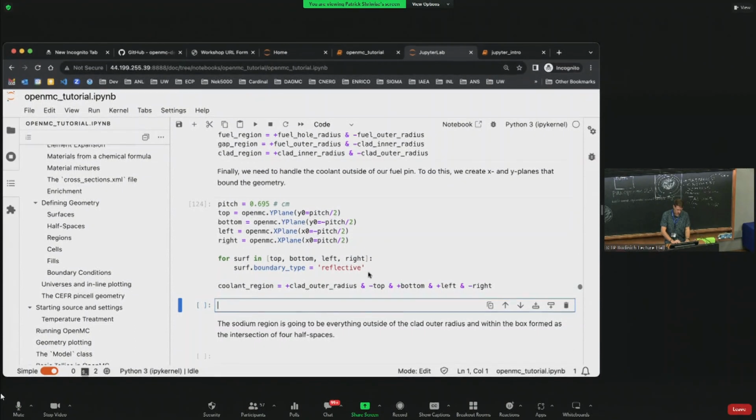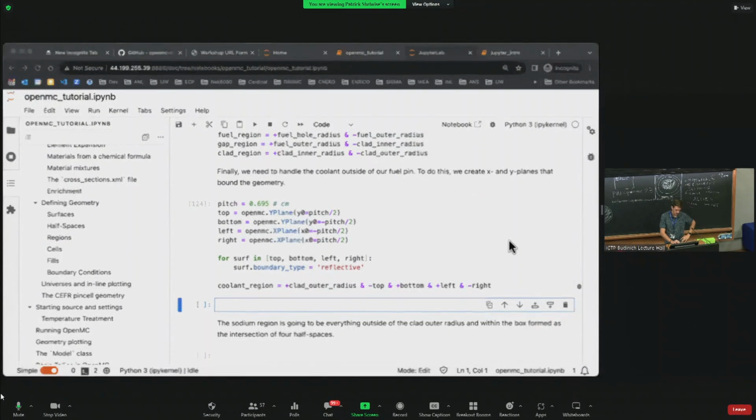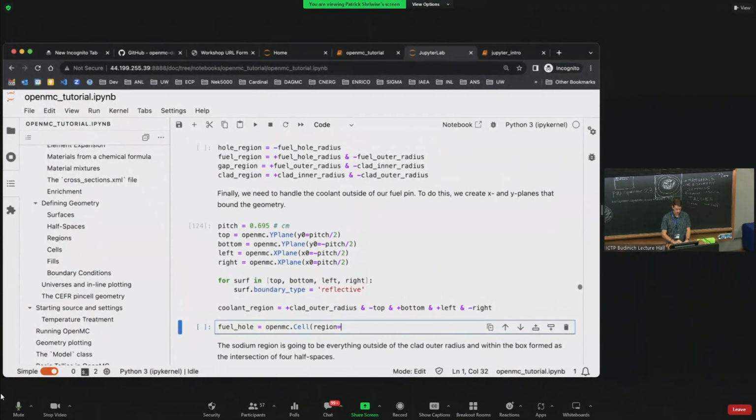Okay, now we're going to go ahead and construct the cells that we need for this. There's going to be a few to model. First we'll start with a fuel hole. To keep things succinct, we can specify the region for this as part of the creation of this cell. We can call that the hole region, and we can say that the fill in that region is going to be our helium.